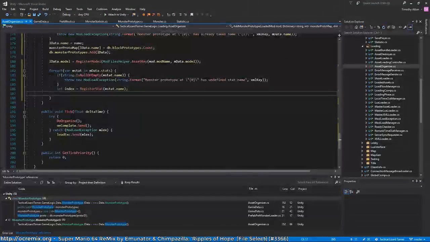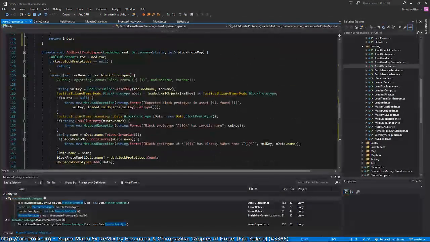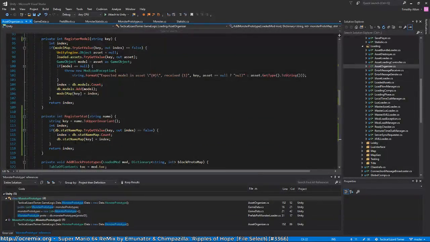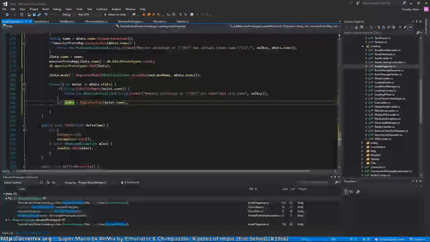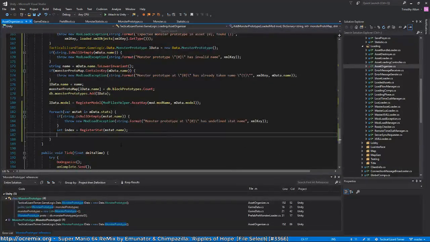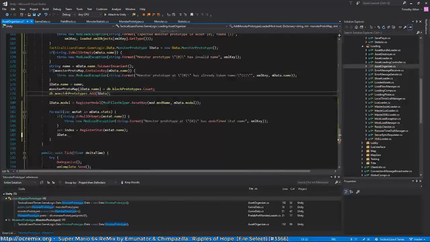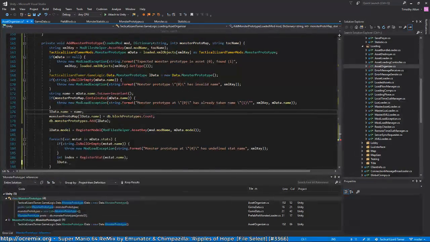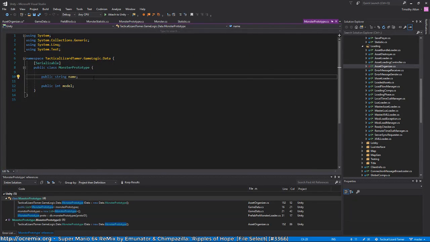So I don't know how this could ever throw an error. Register stat will always either add a new stat or give us the current index for it. So once we have that, we need the L data, stats. Or did I not add this yet? Okay, so this monster prototype. Okay, I guess we will need to store the stats in here for now.